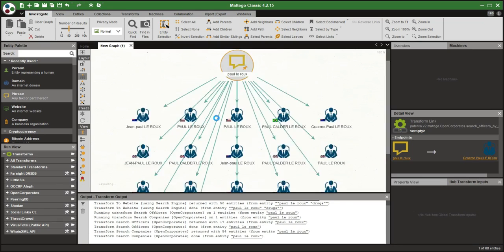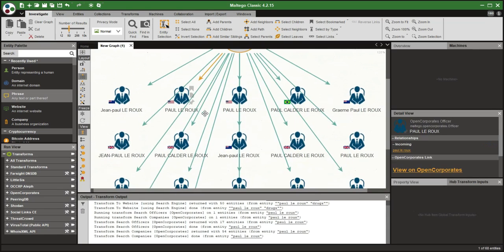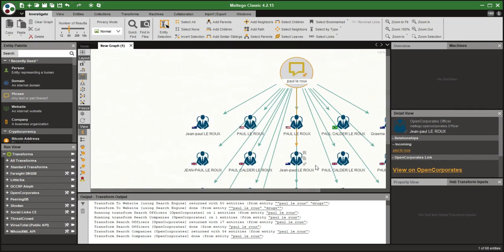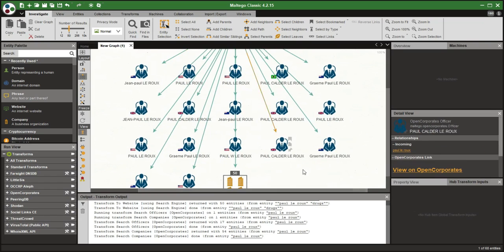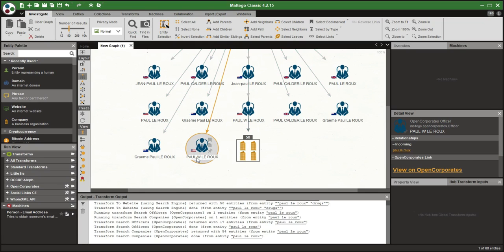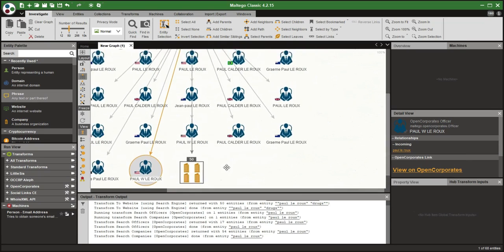And there we go. We've got a whole lot of Paul Roux. Remember earlier we had a Jean-Pierre Paul Roux. We had, I think, a Graham. There we go, Graham Paul Roux. These results we don't really want. He has a Paul W. Roux. So I'm not going to worry about those too much.